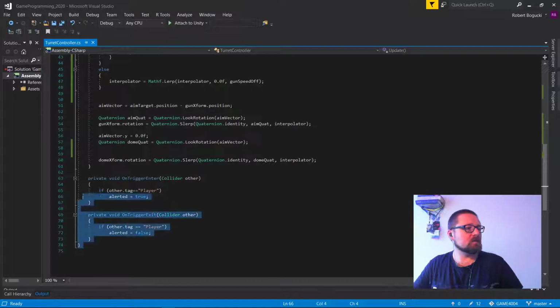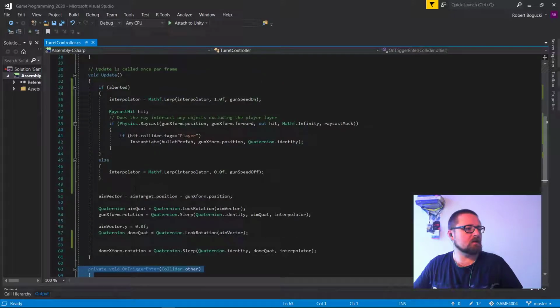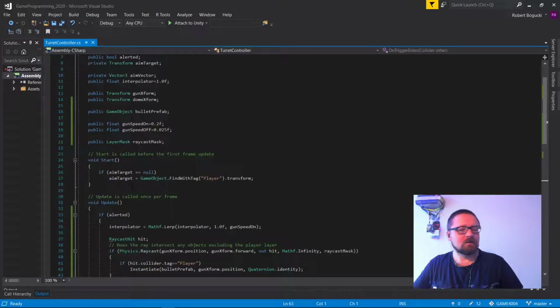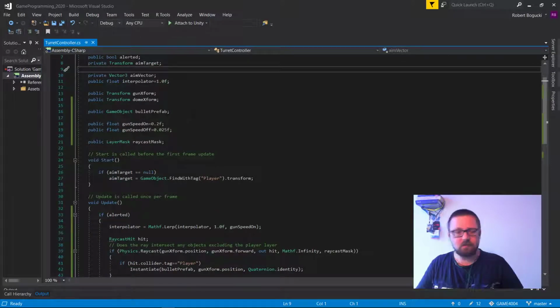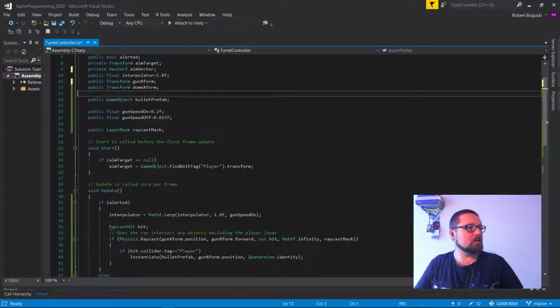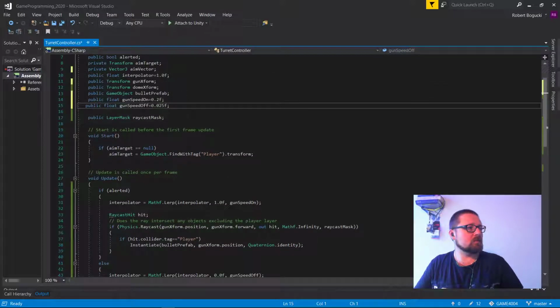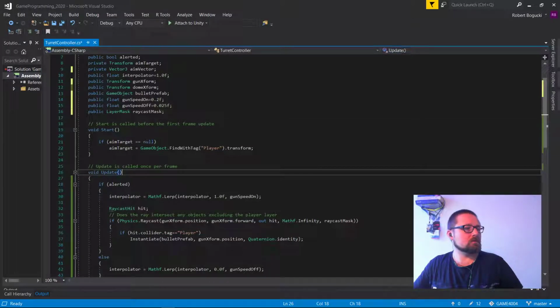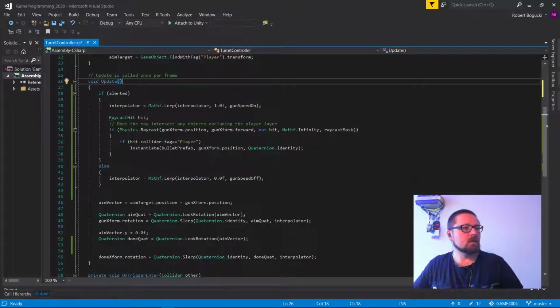Okay, this bit with triggers should be quite clear. This bit we talked about. Is this enough? Let me fit it a little bit more on the screen. Cool, okay, sure. Okay, there you go.